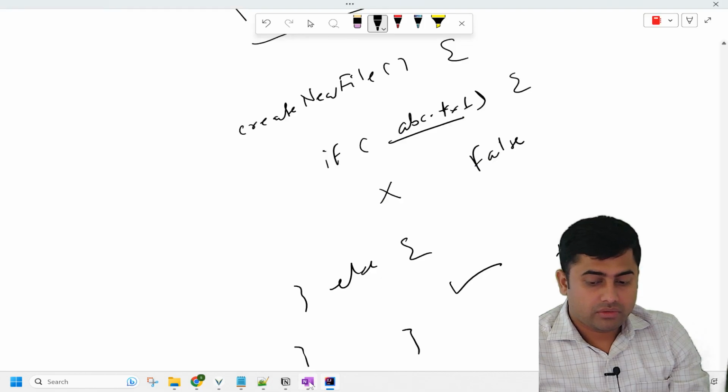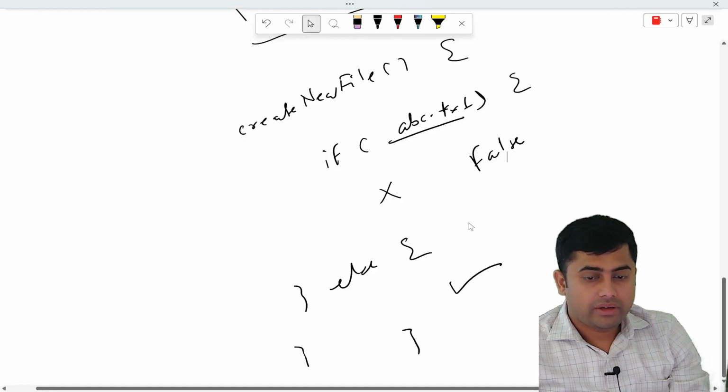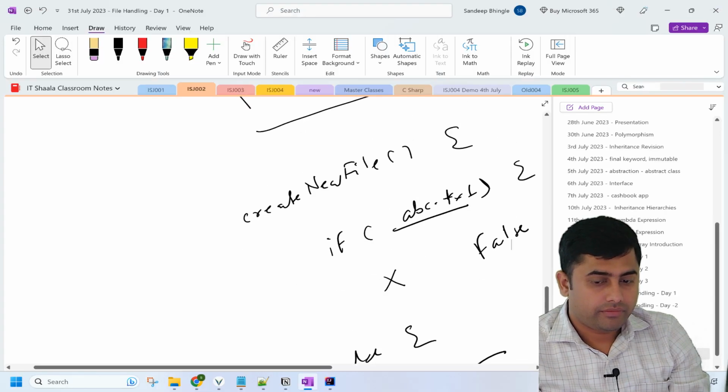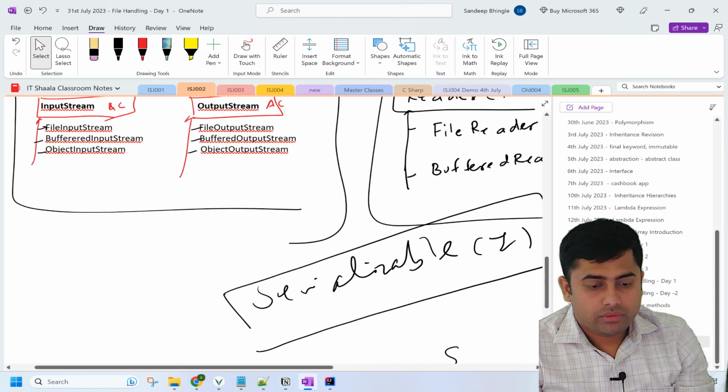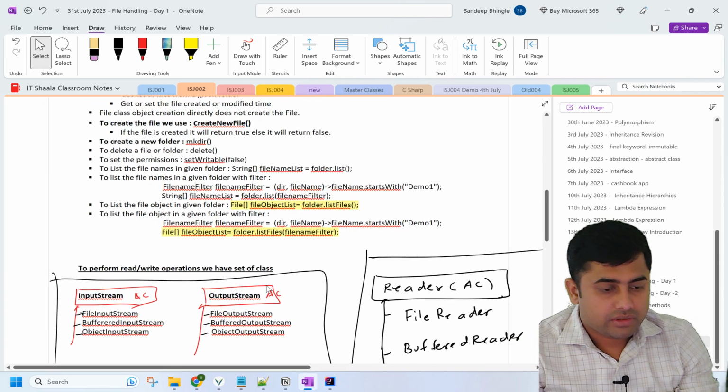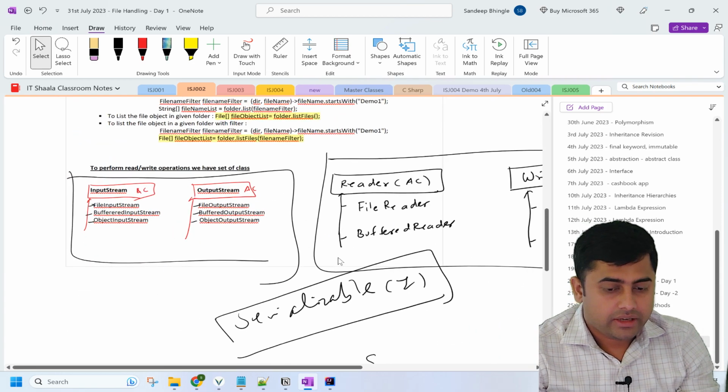This is what we have seen yesterday. This part we have seen yesterday only. So we'll try to learn something new today. Yesterday also we listed down the hierarchy.